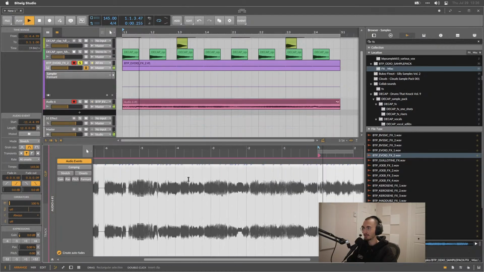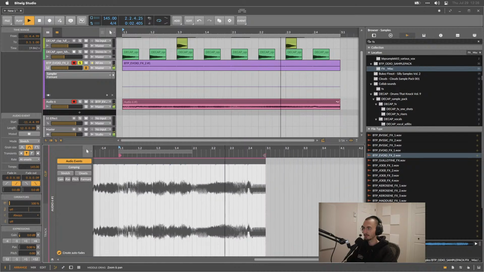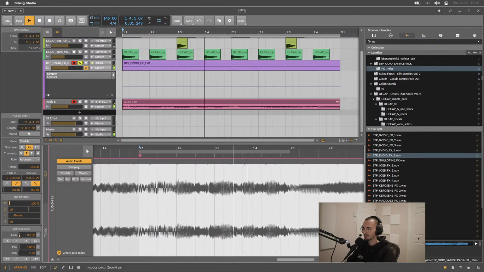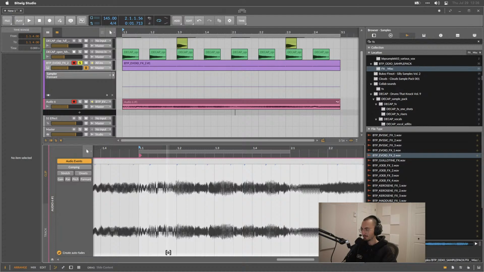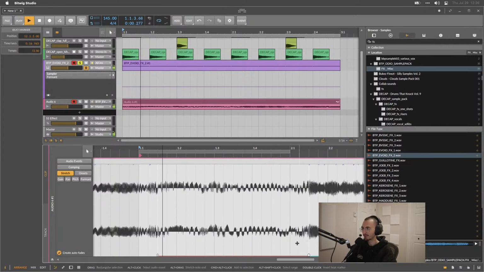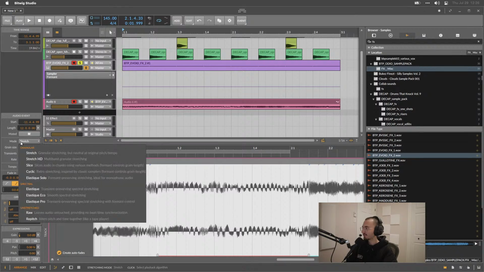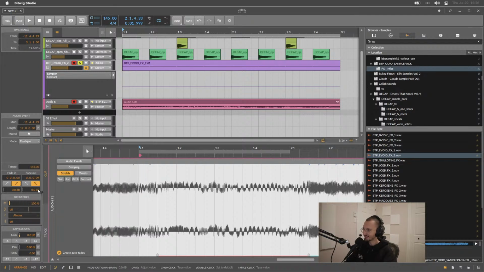Okay, so where are we at? So now I can do stretching, just like in Ableton. I can click stretch and just create stretch markers and then stretch. And then you have different modes for stretching here. So you have slice, stretch, a bunch of different ones. Elastique.